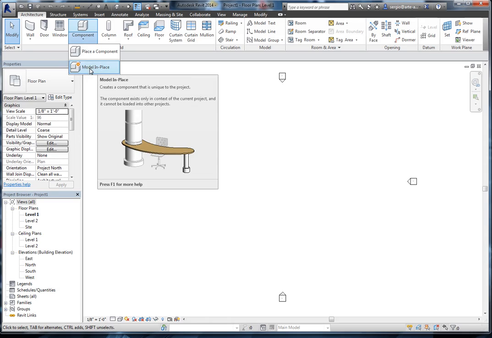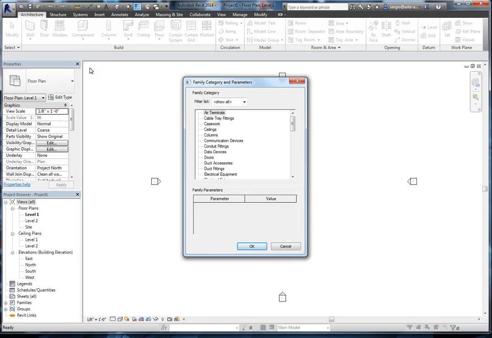So when we invoke this tool, you're going to get this pop-up window. It's going to ask you what family category you want to place or create this component in. So you can choose from any one of these categories. And think of it as layers. In AutoCAD we have layers for cabinets, layers for doors, layers for windows, so we can differentiate between different components. It's similar with the family categories.